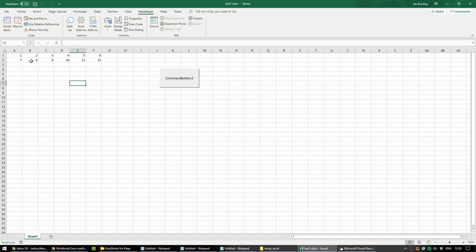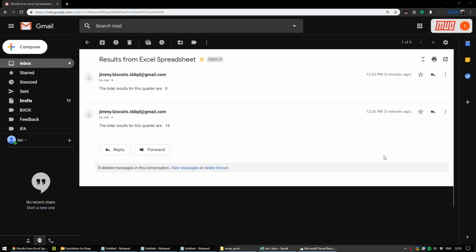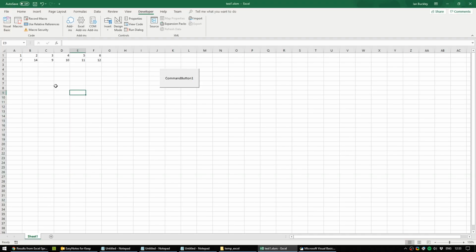Now that we're set up, we can test it. So I'm going to change this value just to prove that it's working, and I'm going to save the document. And as you can see, we got an email with the correct value timestamped when we saved the document. Great, it's working. So far, we've automated several things within this spreadsheet, but what if the spreadsheet isn't open?